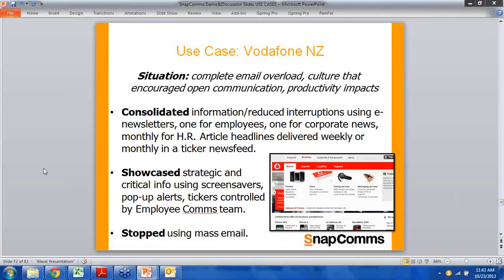Yeah, so they set those up. They're like, please don't send email anymore. Here's where you go. So they consolidated a lot of that information that creates those interruptions that suck up so much time during people's days. So one interruption a week for the corporate news, one interruption a week in a news ticker headline, all the information's there. Click on what you're interested in. And then one for the employees.